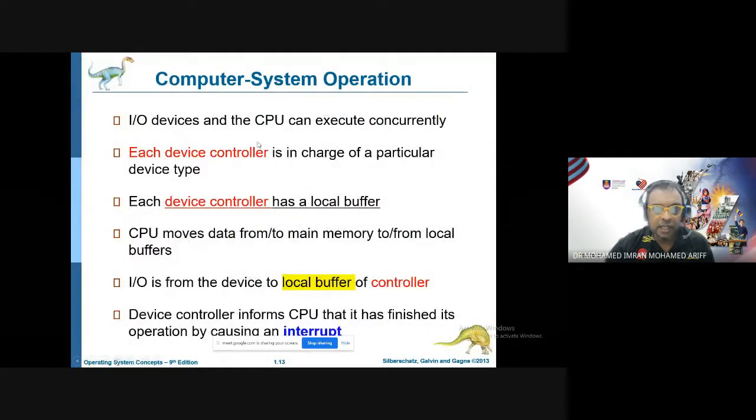Input-output devices and the CPU can execute concurrently. What is an input-output device? Keyboard, monitor, mouse: input-output. It can either do an input or it can do an output. The input and output and the CPU can execute concurrently. That means it can happen at the same time. For example, the monitor is an output, and at the same time I can do something else in the CPU. It can act concurrently.